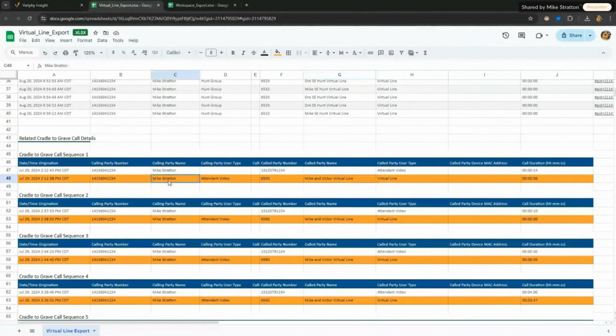So I think in this case, I was probably calling Victor, or Victor answered. No, actually, there's a zero duration. But myself or Victor, we could answer the call or not answer the call. The called party name is always going to be the name of the virtual line as it appears in Control Hub. Within Call Manager data, we could look at the device name or the user information to identify who answered from the shared line. That information just isn't available in the Webex data.